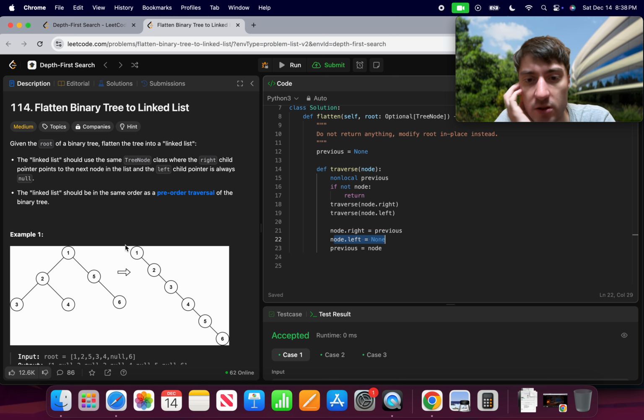I don't process the 1 yet because I first go at the very root node, I first go right, all the way right, and then I go all the way left. So, no, it doesn't. So left, then I go left.